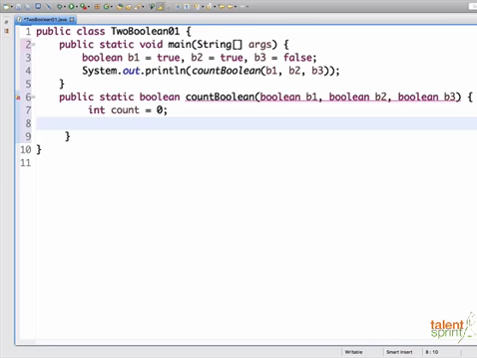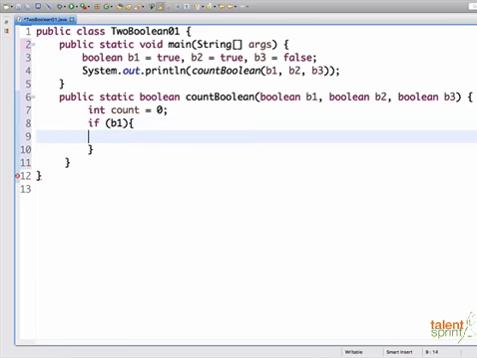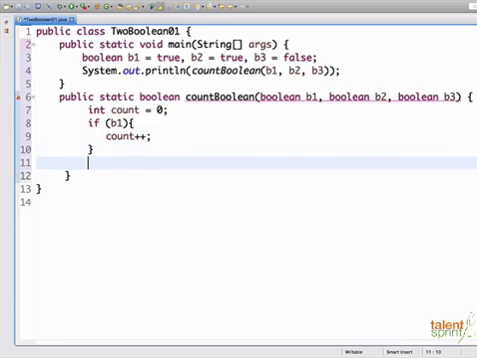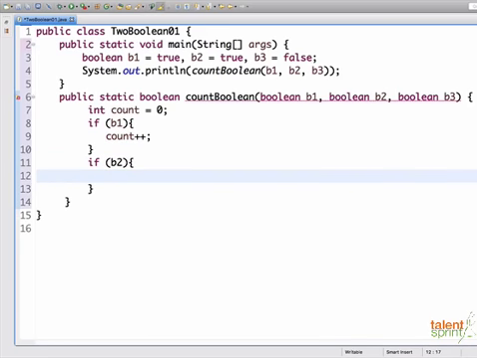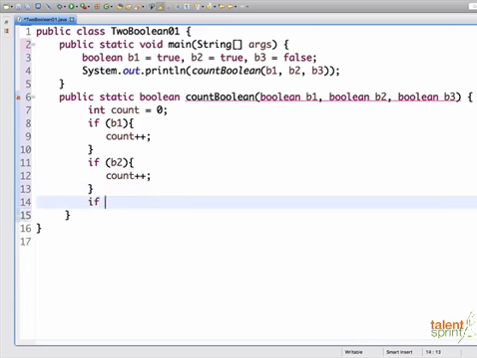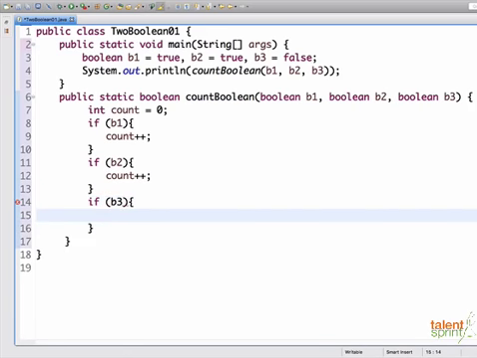Now what we do is we check all the variables one by one if they are true or not. Now if they are true, we increment our counter. So if b1 is true, our counter will be incremented by 1. Similarly, if b2 is true, our counter will be again incremented by 1. And at any point, if either of these variables is false, we will not go inside the if condition and the counter will not be incremented.